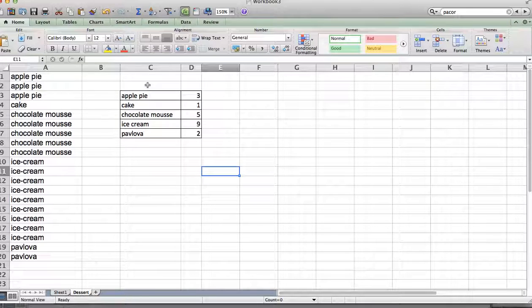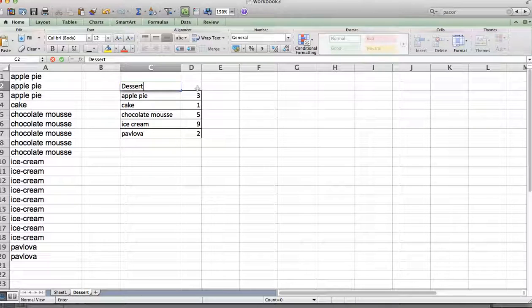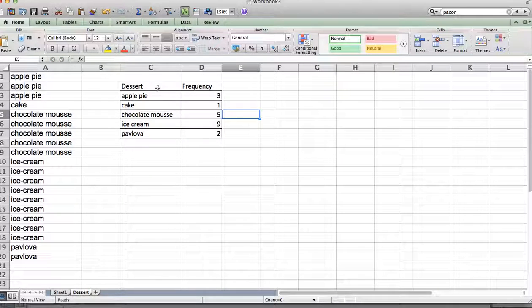So this format now is in the correct format for graphs. So this might be, we call this dessert, and this is frequency. And I'm just going to pretty it up. Because you're going to put this in your assignment, you can make this pretty. You can do lots of things, change the fonts. So we're now going to highlight the table only, like that.